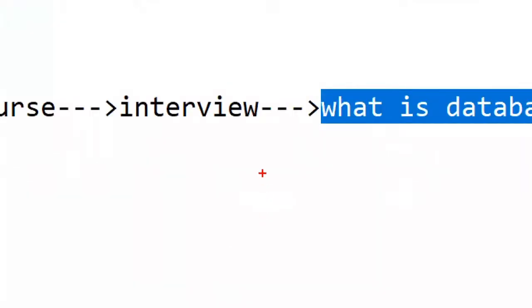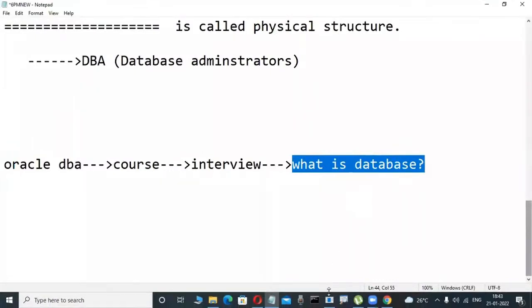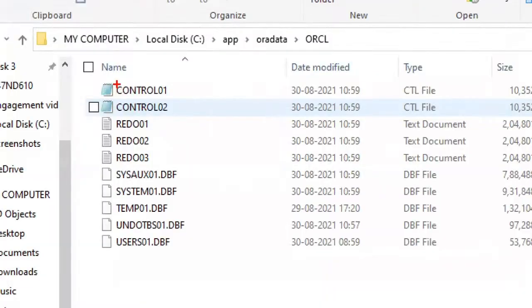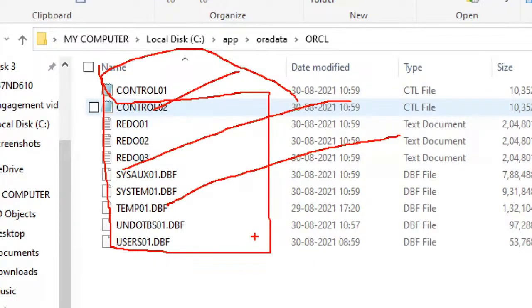Whenever I install Oracle software, some physical files are automatically created on the disk, and they are visible. Observe here, data files, control files, and redo log files are there. That's why, as a database administrator, when asked what a database is, I say it is a collection of data files, control files, and redo log files. That is original: there is a physical side in the C drive, D drive, where the data is really stored.